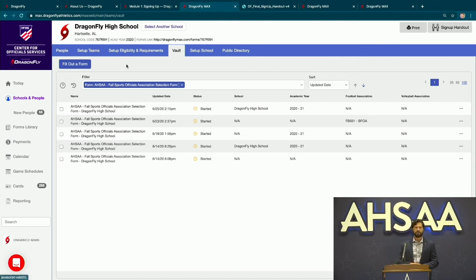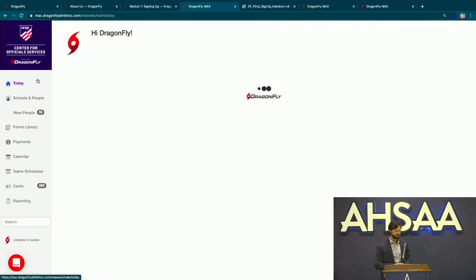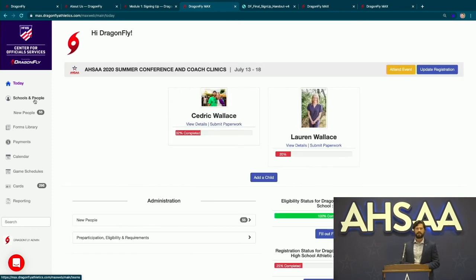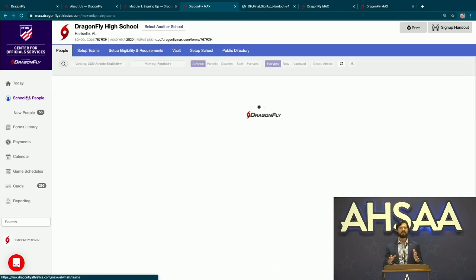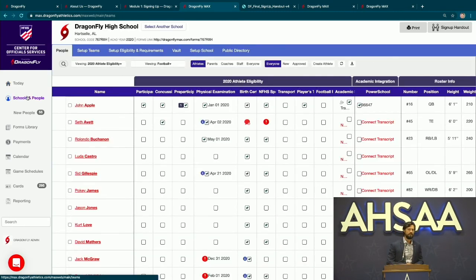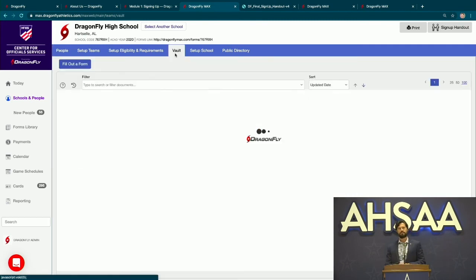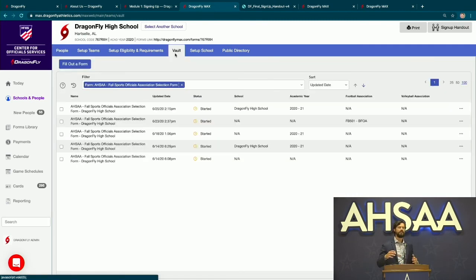For those of you that are trying to track along, Clint, if you don't mind, go back and click on the today page. Let me make sure I show them exactly how we got to where we are. So to get to the vault, you've logged in, you're on the today page. Again, as I said from the beginning, you'll click Schools and People, where you will spend a lot of time as an administrator. Across that band of blue buttons at the top, we've gone to Set Up Teams, we've gone to Set Up Eligibility and Requirements, and now we click Vault. Again, this will be where you will submit pretty much all of your paperwork to the AHSAA.